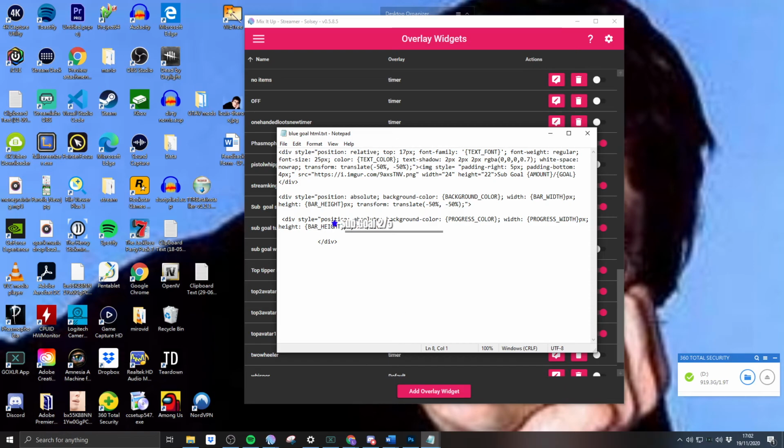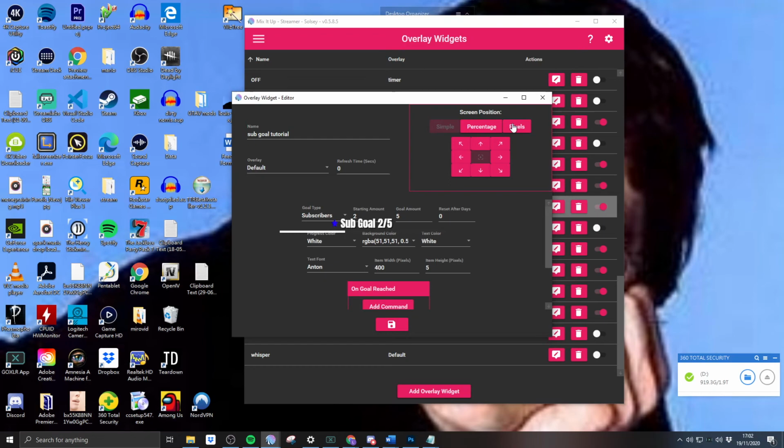and if we hit save, that sub goal is in the worst location possible. If you want to move your sub goal, you can do that by using the percentages here. Now you are the master of stream widgets.